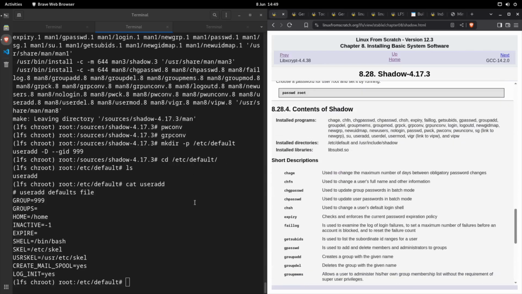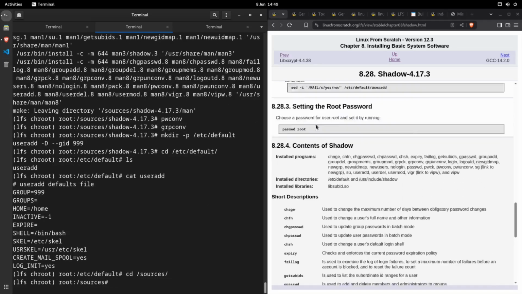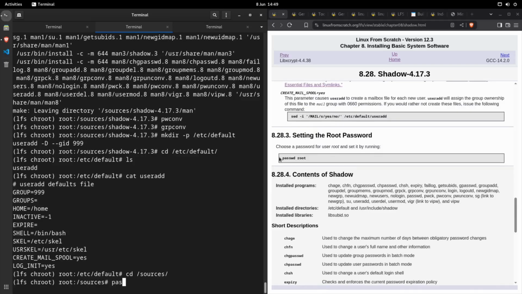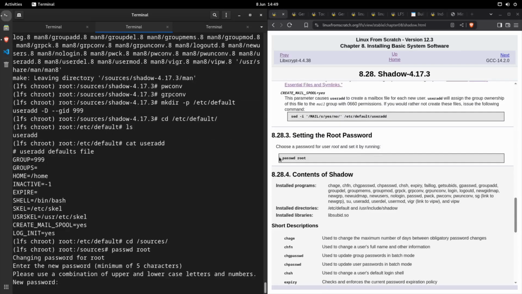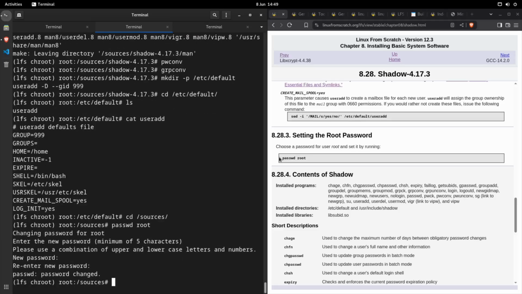Just go back to cd sources. Oh, I need to make a root password before I leave this section. All right. So I now have a root password. Good.